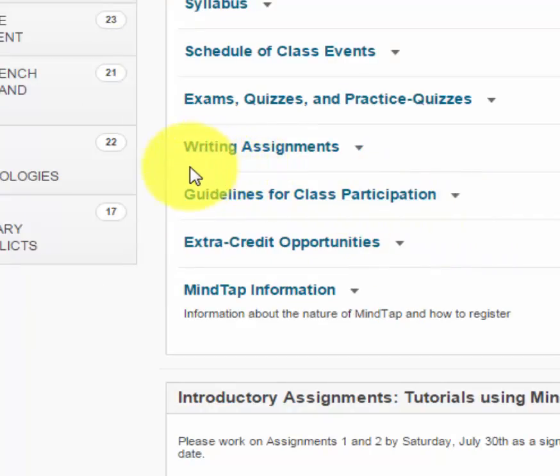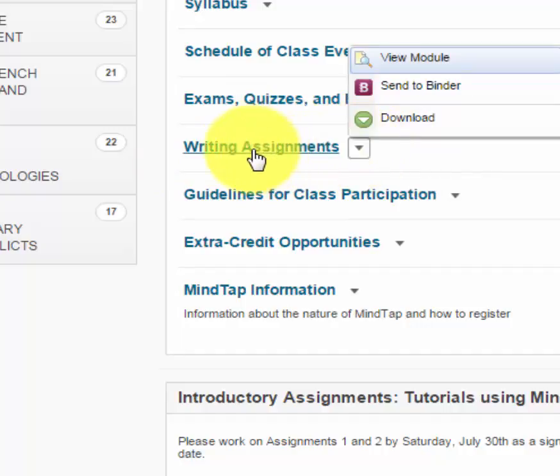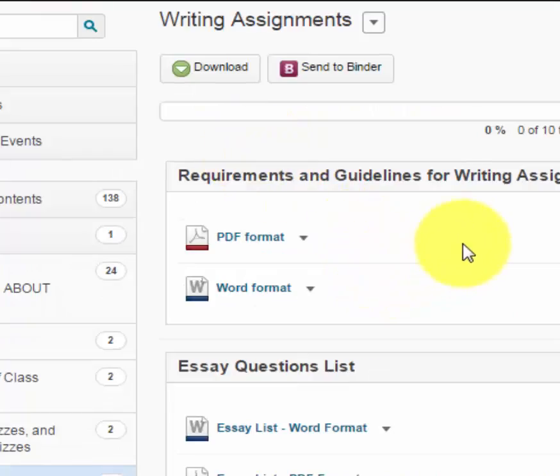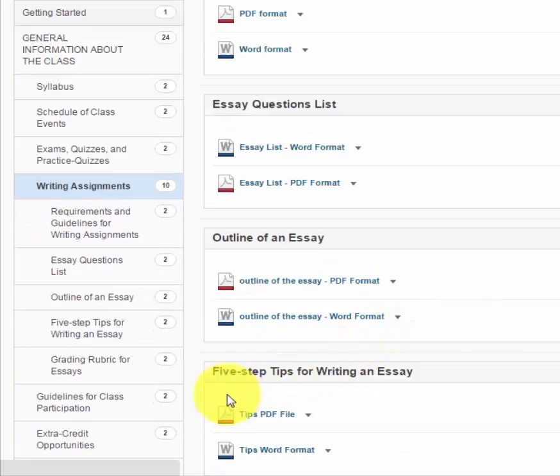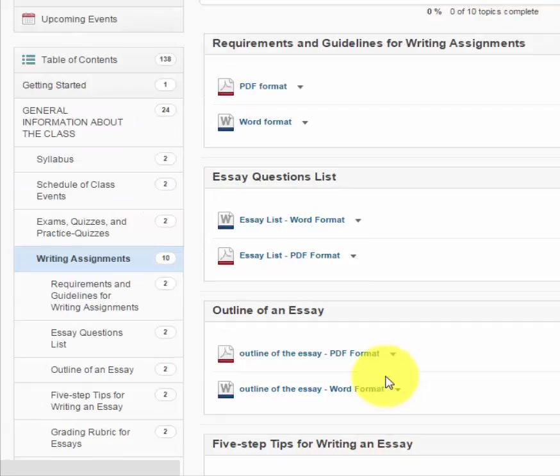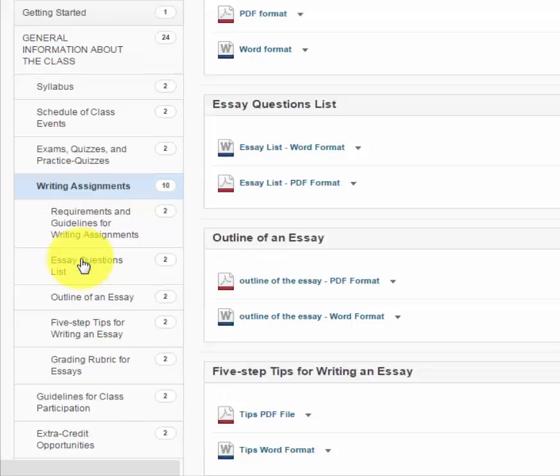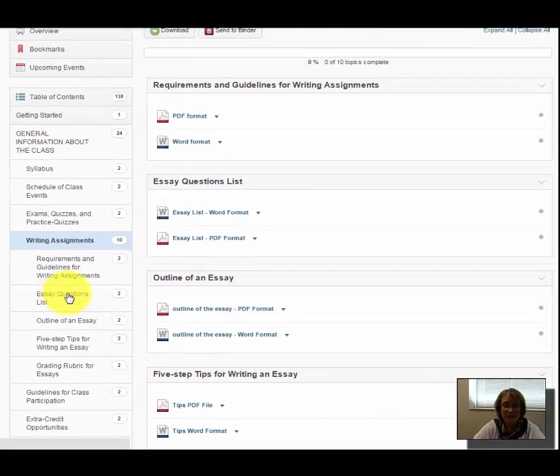When you are ready to write essays, you will have to come to the writing assignments, and in the writing assignments you will see the guidelines and requirements for the assignments, the essay questions that you will have an option to answer, how to write an outline, suggestions on how to write the essay. So everything that you need to know to write assignments, you have it here. If you follow that, you will have an outstanding, fantastic, awesome assignment.